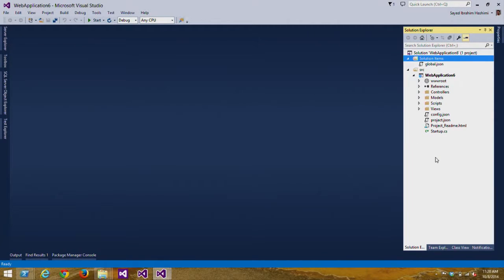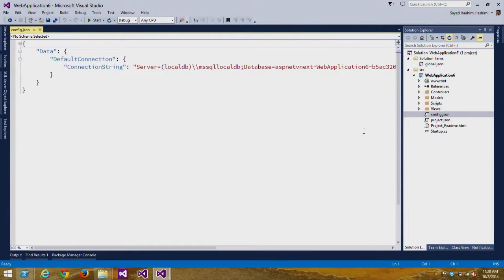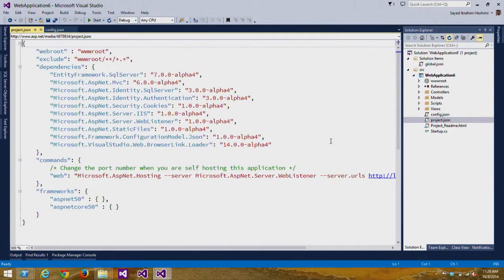Okay, one thing that you might notice off the bat is that we don't have a web.config file here. By default, we're using config.json. This is our new format for the configuration. Our configuration system in ASP.NET 5 is completely pluggable, so if you'd like to replace the JSON file with an XML file, or if you want to pull your connection strings and app settings from a SQL database, you can do that as well.